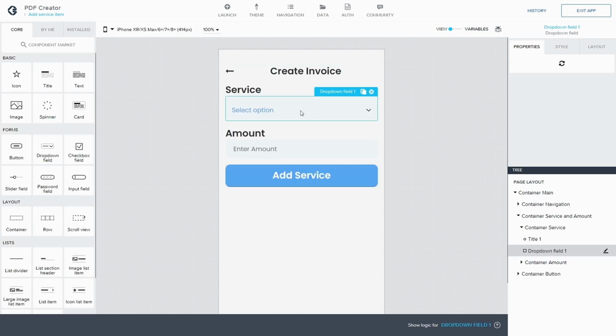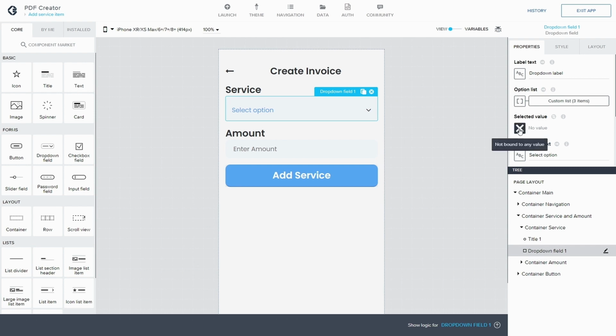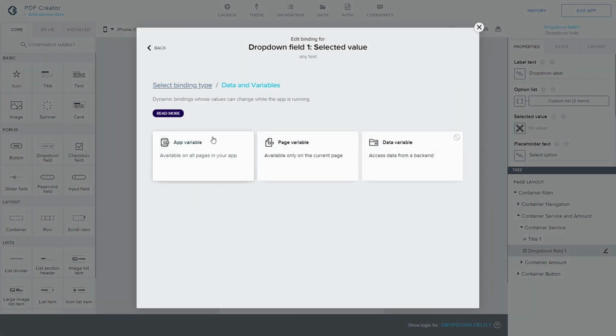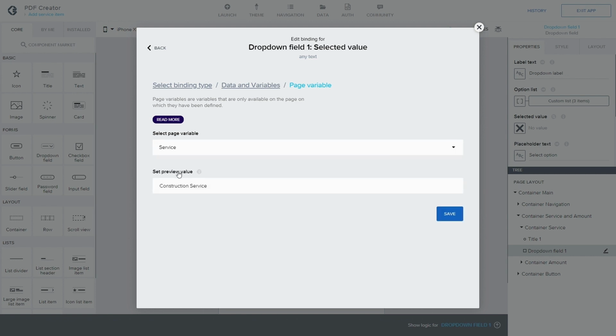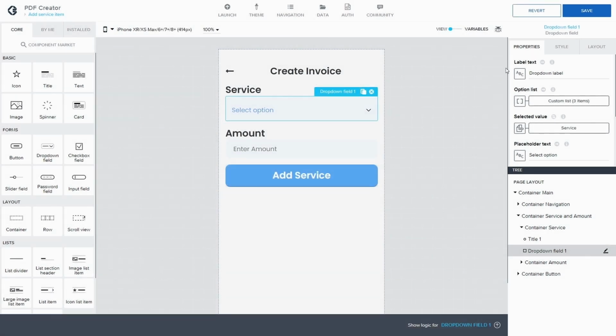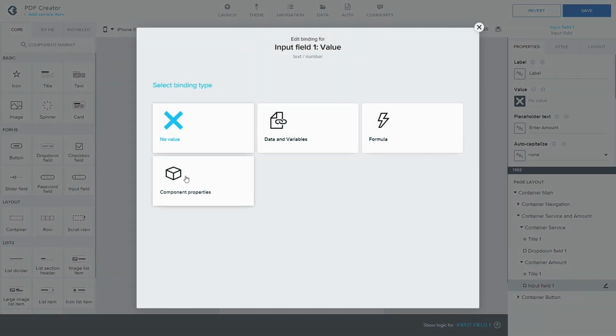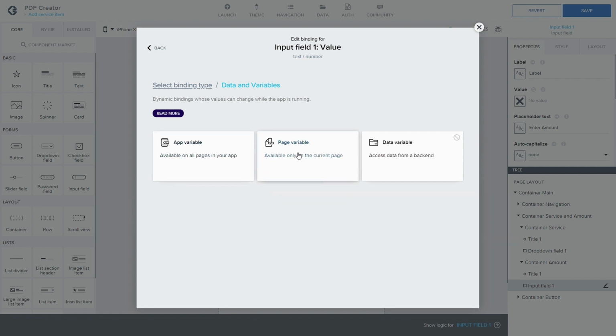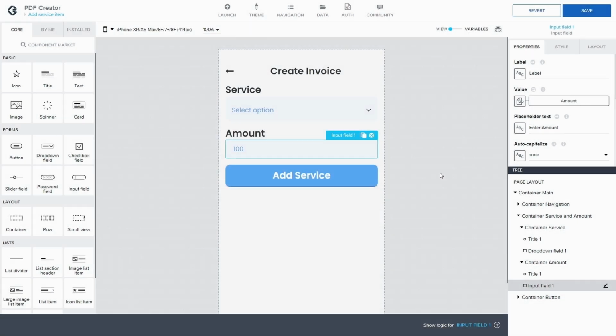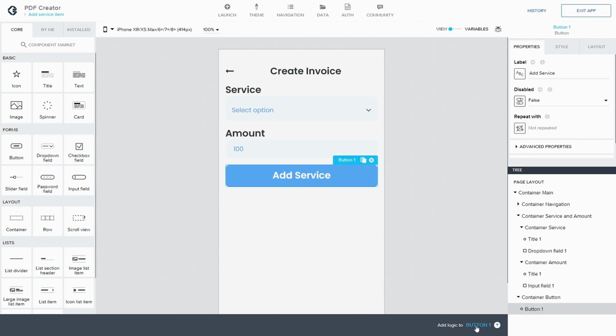Back in view, we do this quite straightforwardly. It's the selected value here, and we make that equal to this page variable, and this one is the service. So that's the service, and the other one is the amount, which is in here, which is that one, page variable amount. So now we have linked them up. And now, when I press add item, I would like to add that item.